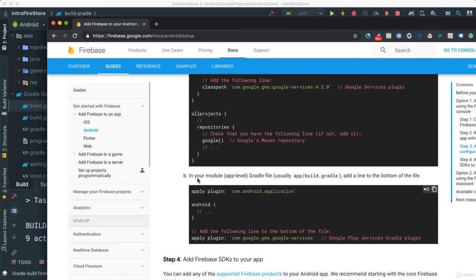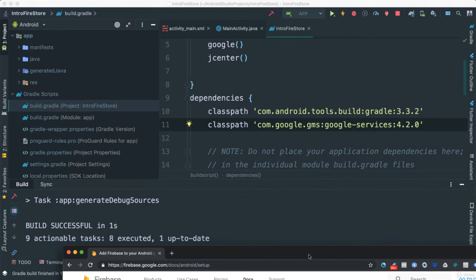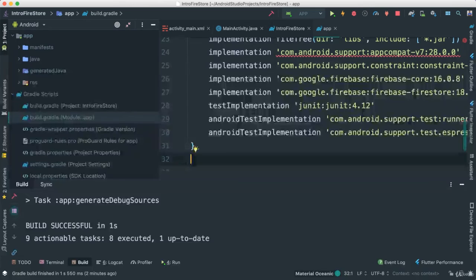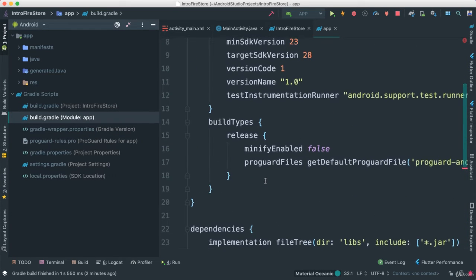The next thing we need to do here, it says in our module app level, we have to add this one here, which is the apply.plugin. So I'm going to go ahead and copy this. Notice it says it has to be at the bottom of the file. So let's go to our module app, Gradle, and it has to be outside. Let me go close all of this out.